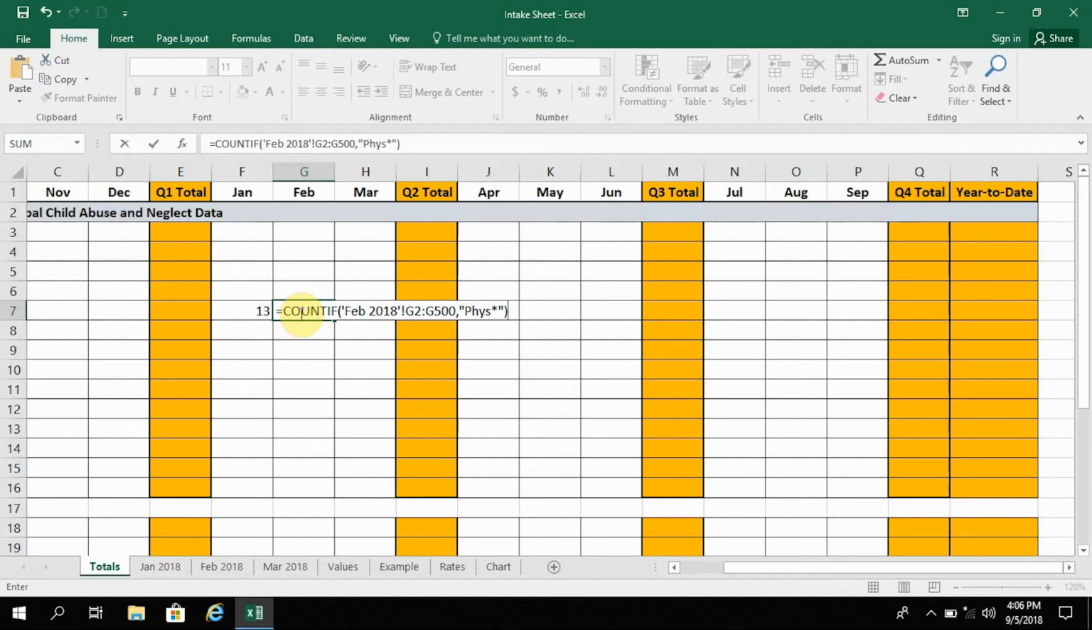and then we're going to hit tab to lock it in. Always hit tab. Don't click to another cell, it could mess it up. Okay, so we see we had 15 cases of physical abuse in February.